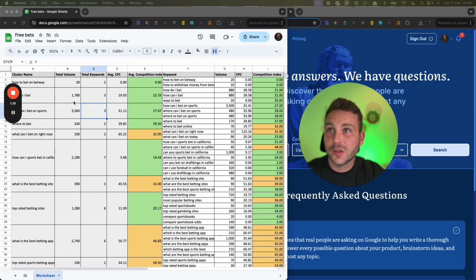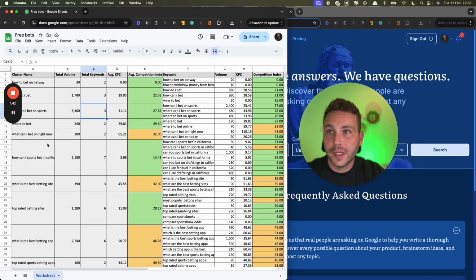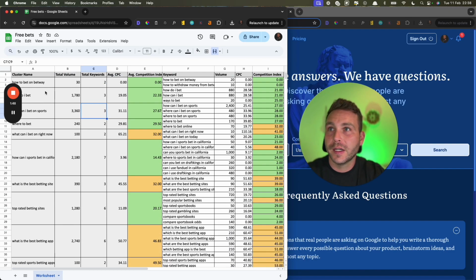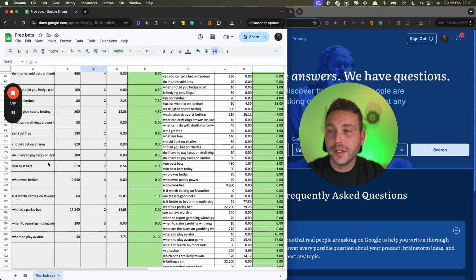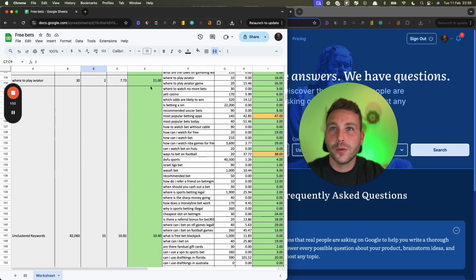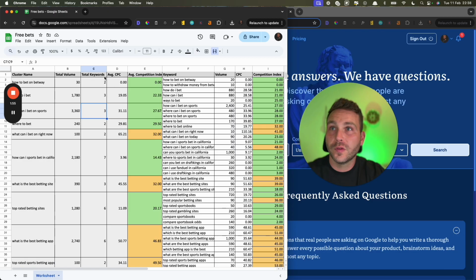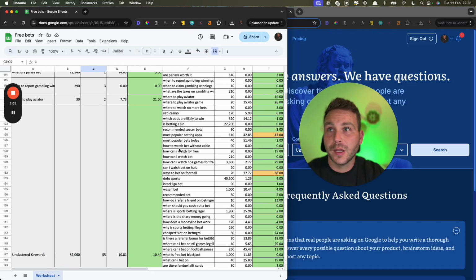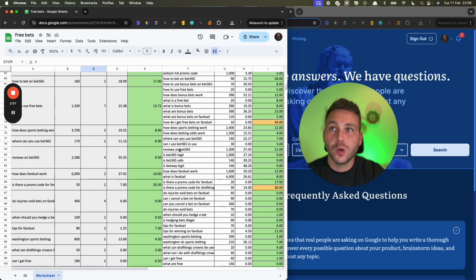So this is the export. All I typed in was free bets, and then these are all the keywords which I got right in Answer Socrates. It only took like 30 seconds to do. So like top rated betting sites, like how to bet on Betway. These are all the kind of keywords which you're going to get. We've got the search volume, total keywords, CPC, and this is all clustered as well, because we don't just find these keywords, we cluster them all together. And this is a free search as well. You can obviously scale this up if it is bigger searches, but this is all for free.